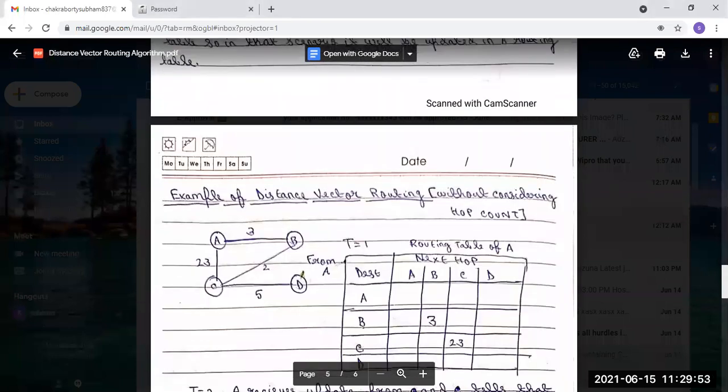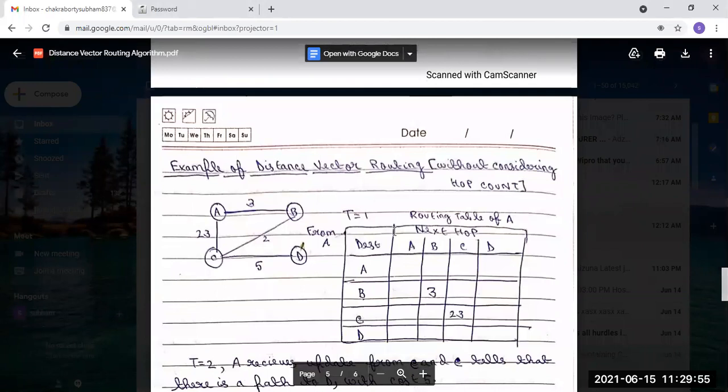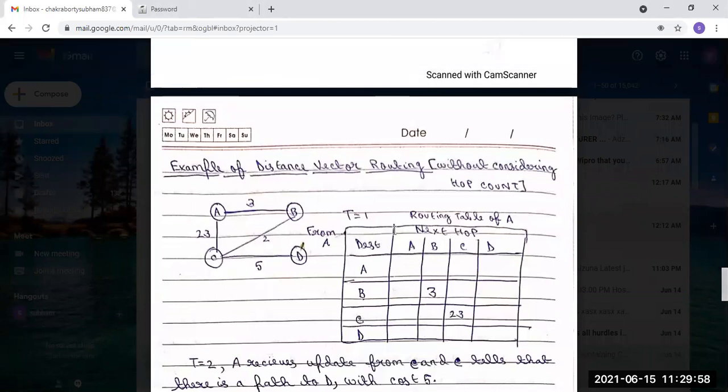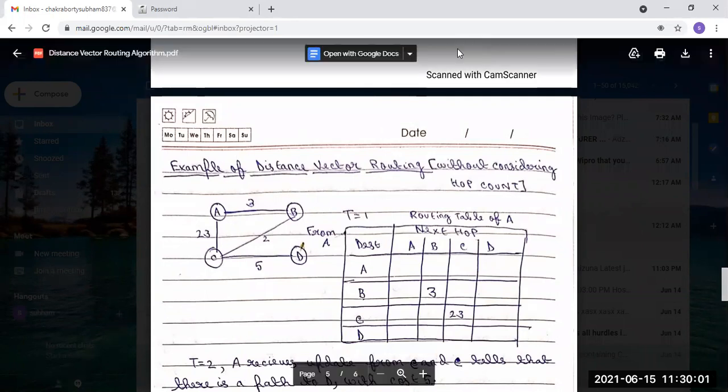Now we will see an example and how it works. Let's say this is the example we have taken. From A to B, the value is 3. From A to C, the value is 23. From C to B, it is 2. From C to D, it is 5. Now we are considering only A's routing table. B, C and D also have routing tables, but we are not considering all of them, only A's routing table.